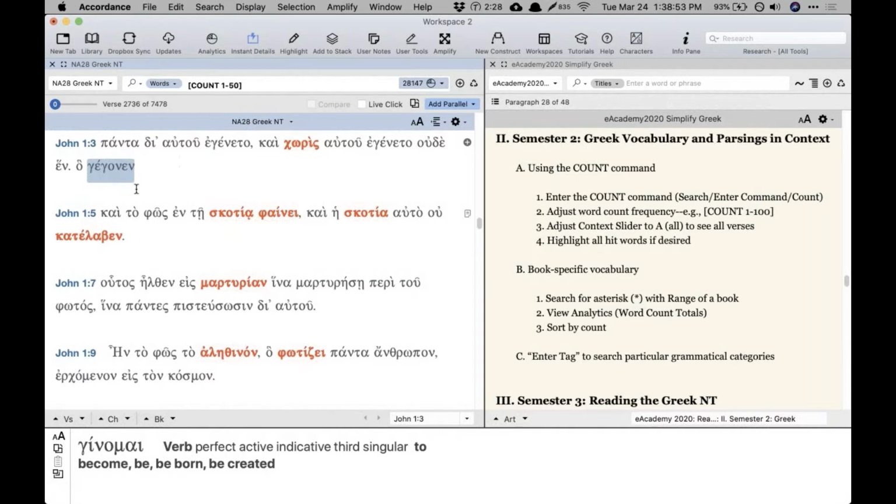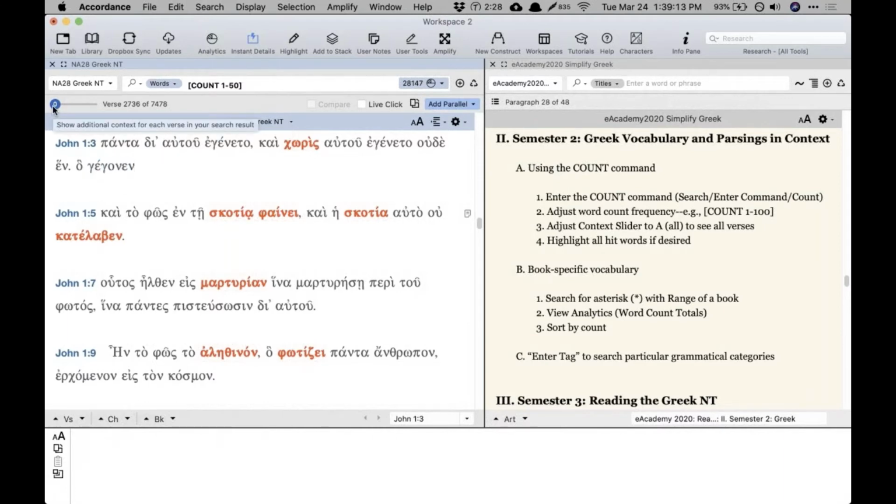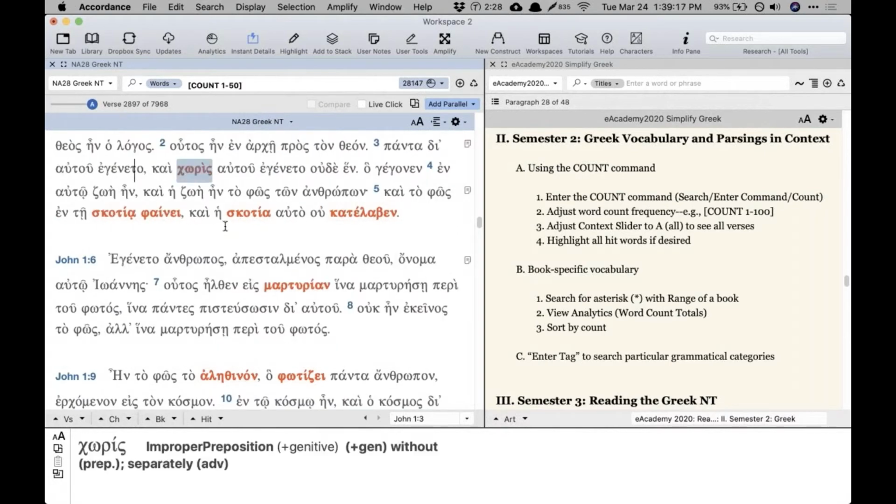That is to say, the verses that I'm not seeing here are not showing up because they don't have any hits here. And so that means when I do see those verses, I should expect to be able to read them with the vocabulary of words that occur 51 times or more. I'd like to see those verses, and so I use this context slider here. Show additional context for each verse. I'm just going to slide it all the way up to A so I see everything.